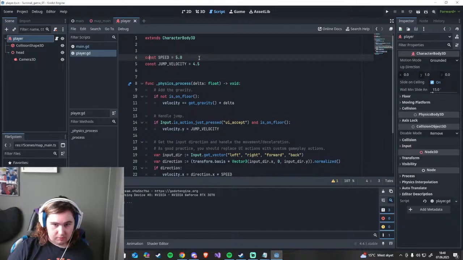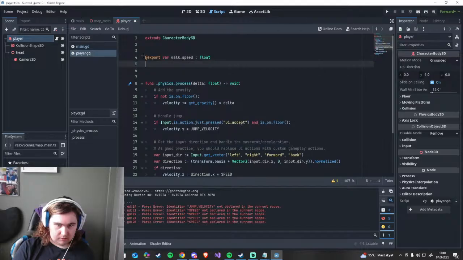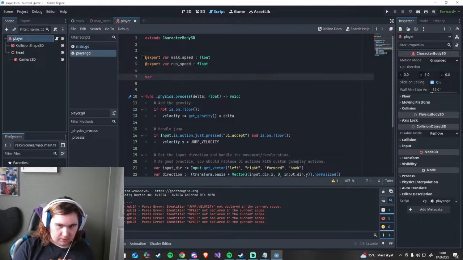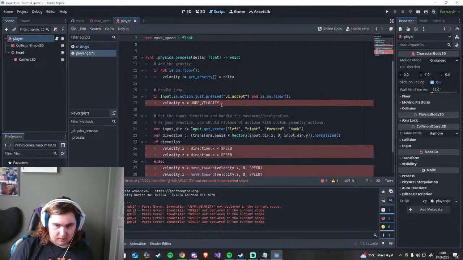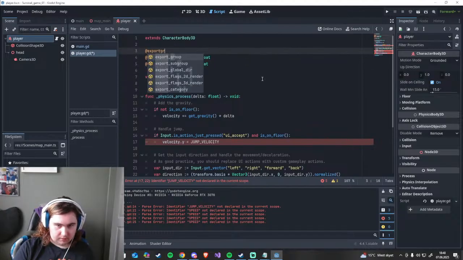I'm going to delete these ones actually, and I'm going to make some variables. We need walk speed. It's gonna be a float, and we need a run speed. It's gonna be a float as well. I need a var that's gonna be the current move speed, a float as well. And here it complains because we deleted the variables, but we're going to add those back later.